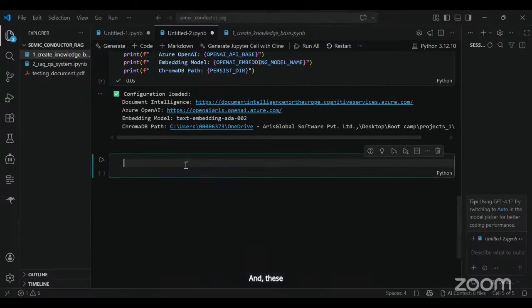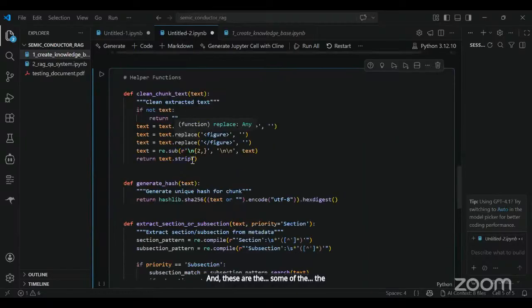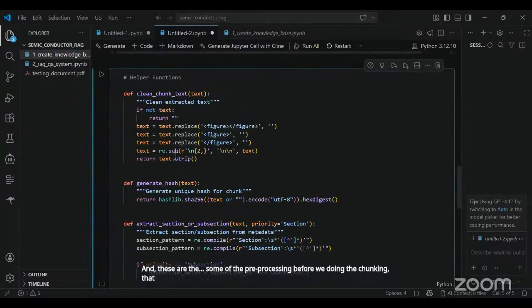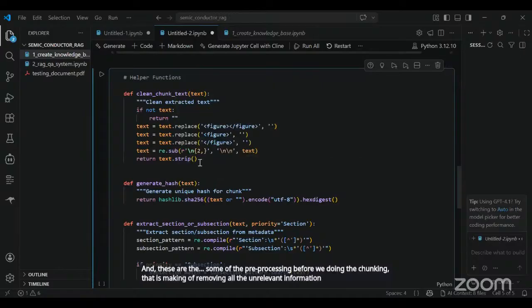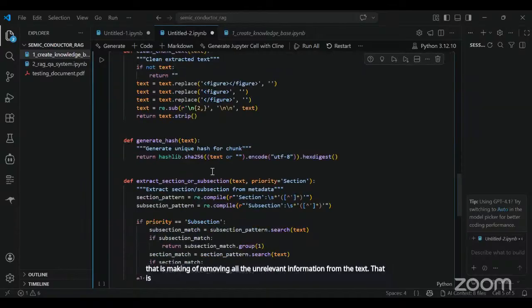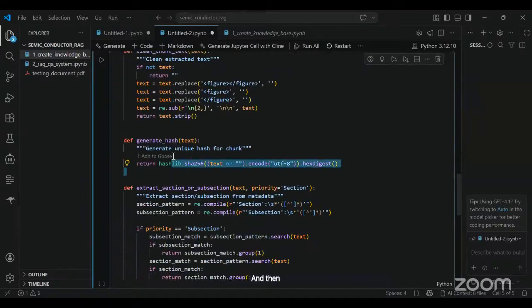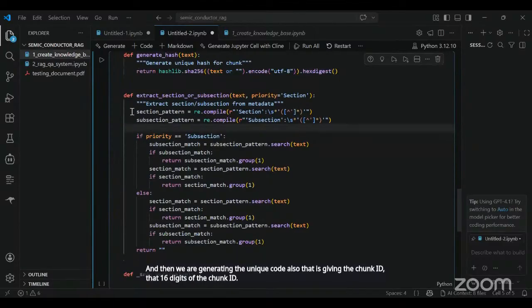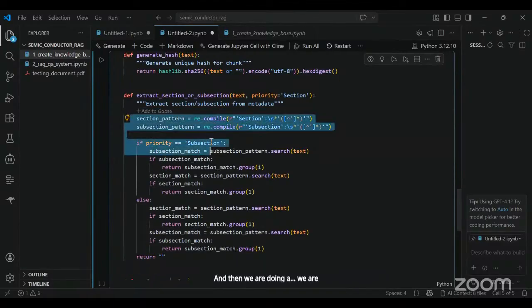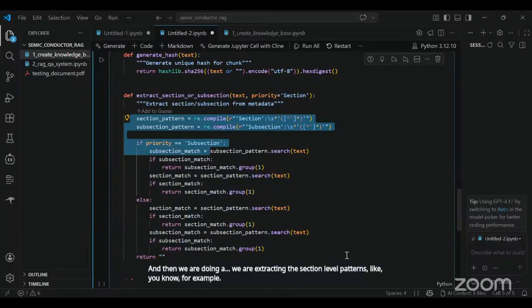These are some of the pre-processing steps before we do the chunking: removing all the irrelevant information from the text to get a clean chunk text. Then we generate a unique code, giving each chunk a 16-digit chunk ID. And then we extract the section-level patterns. For example, as I showed you, there are titles and there are text paragraphs.